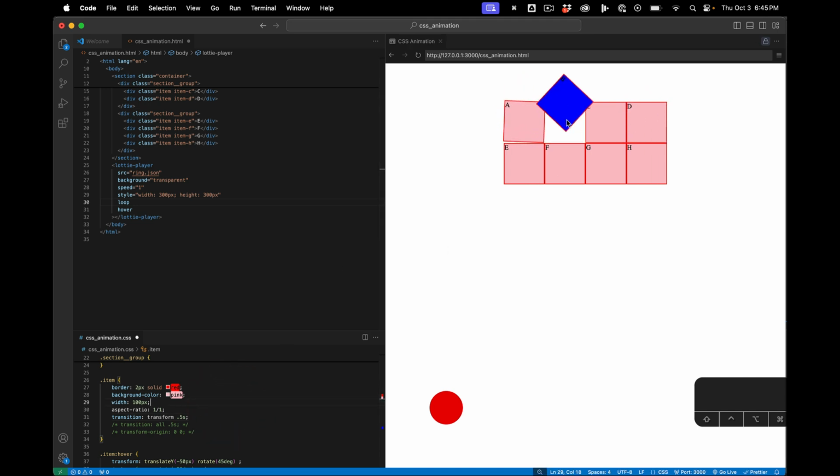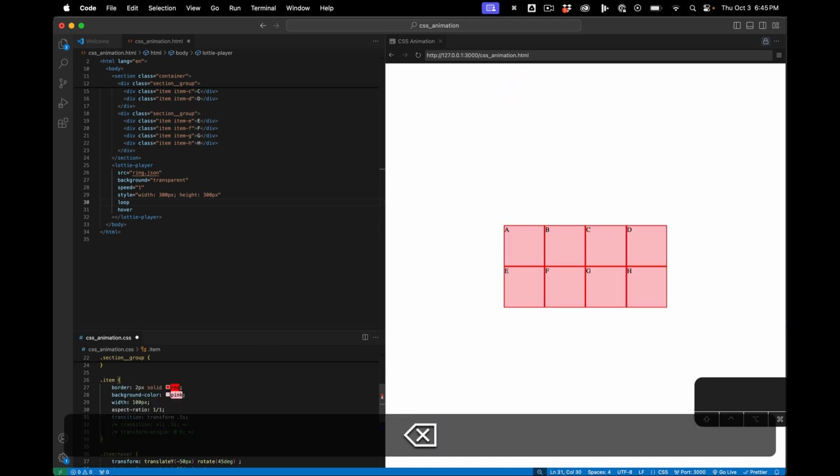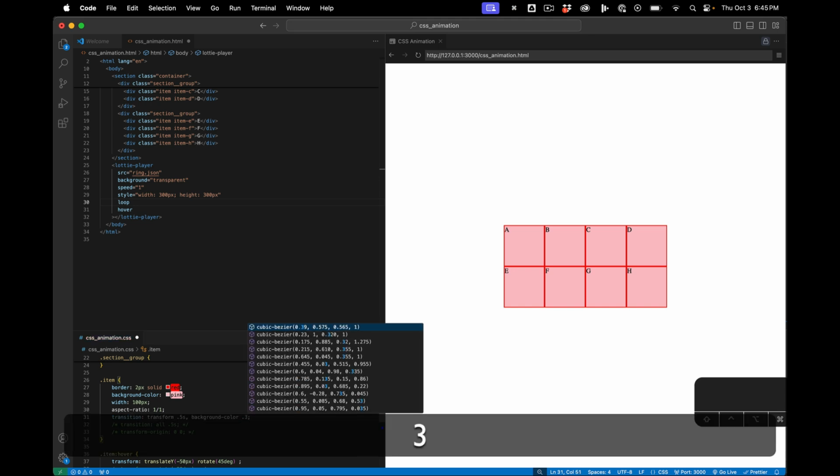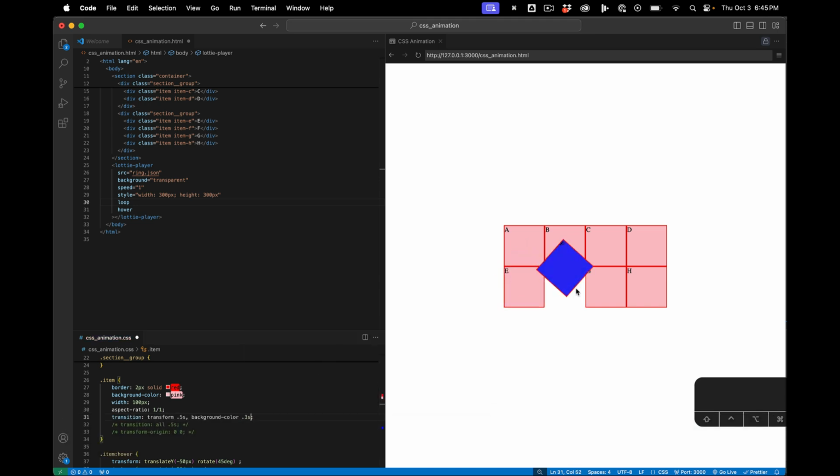If we notice, the blue happens instantly. If we want the blue to happen as well, we can do background color, 0.3 seconds. We could also do everything all at once by putting in all.